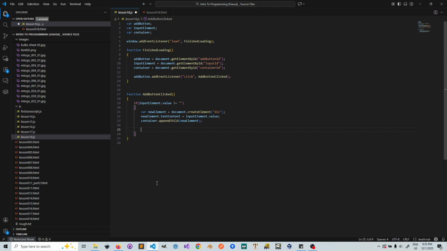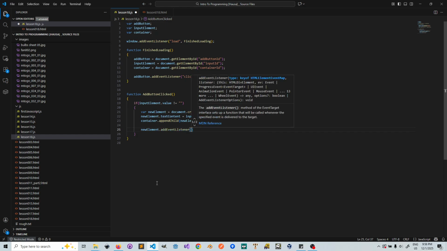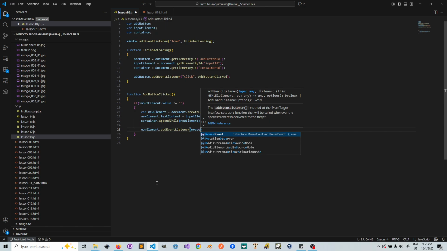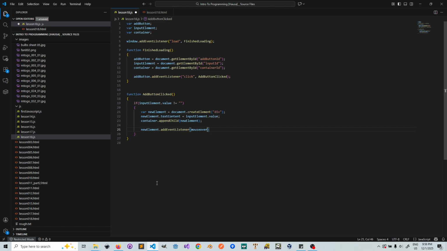So za mu ce new element dot add event listener. Say mouse over event, mouse over. Is there mouse over? I think it's mouse over, yeah, in small letters, but yeah, and it should be in quotations. I think to make it better, bari mu sa quotations so that they can nuna mana yawa. This is what I want. So ya rika nuna mana. So mouse over muke so.